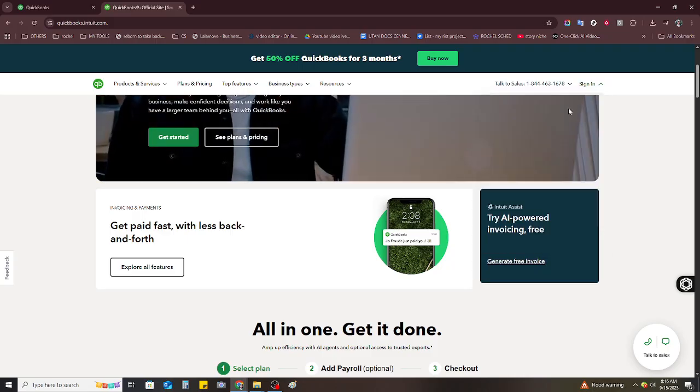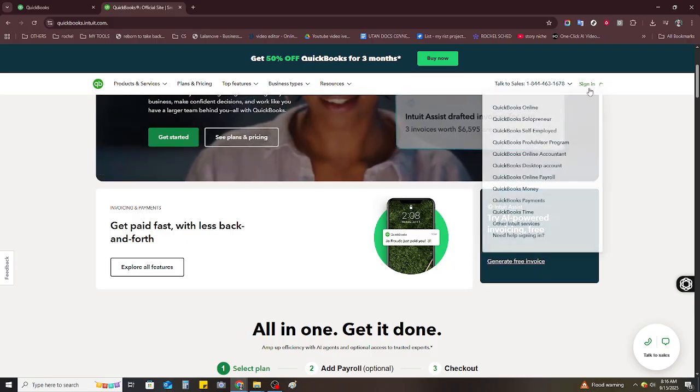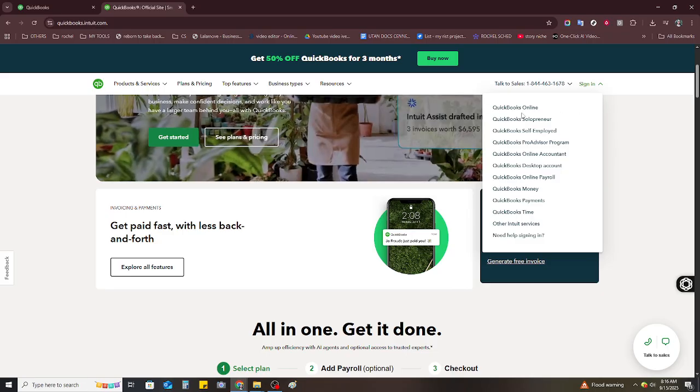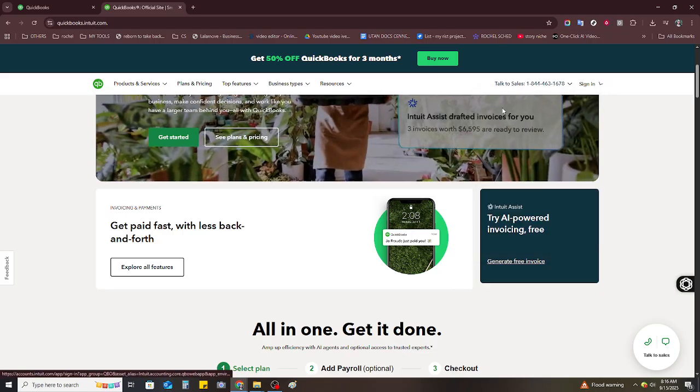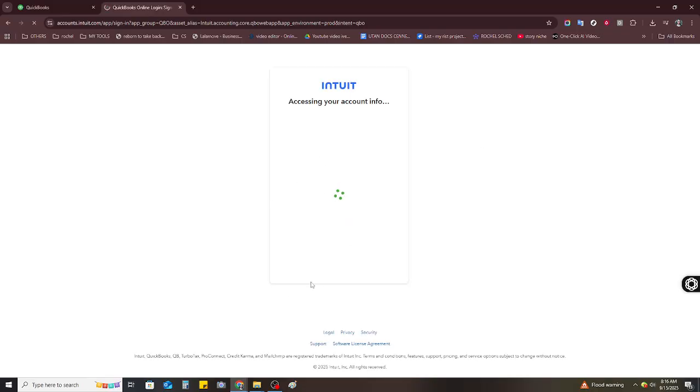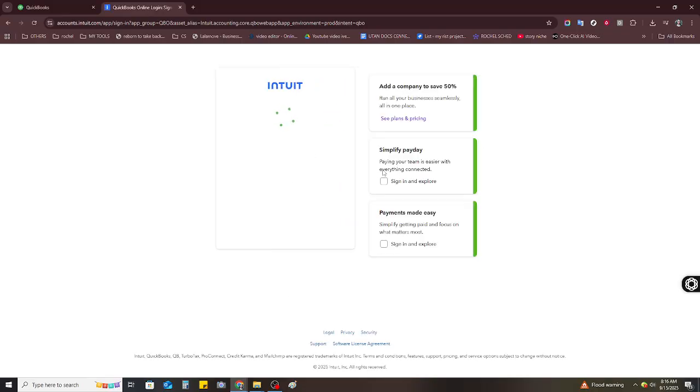And there you have it. You've successfully signed in, and now you're on the QuickBooks Online dashboard. This is where the magic happens, as you can manage all your business finances from this dynamic and intuitive interface. Whether you need to check your financial reports, manage invoices, or process payments, everything's right at your fingertips.